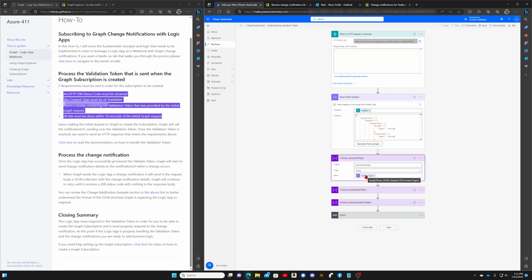Because keep in mind, now that I have successfully processed the validation token, technically I can remove the switch statement. This logic would no longer be required, because subsequent requests to this flow will only be notifications that are sent in, unless for some reason I delete the subscription and recreate it. So I typically leave this logic in the flow or in my logic app. So this allows us to continue processing here.